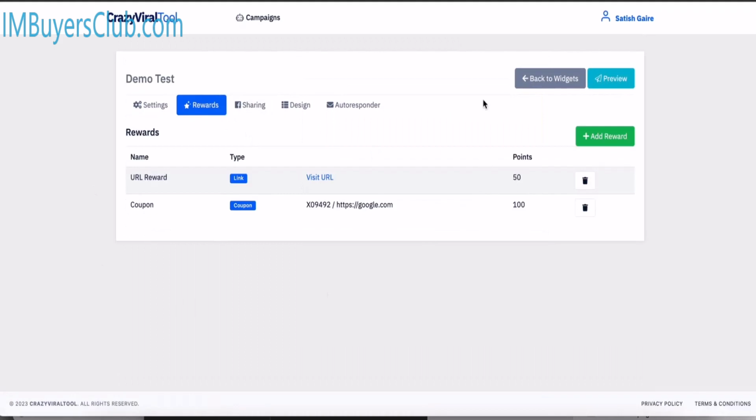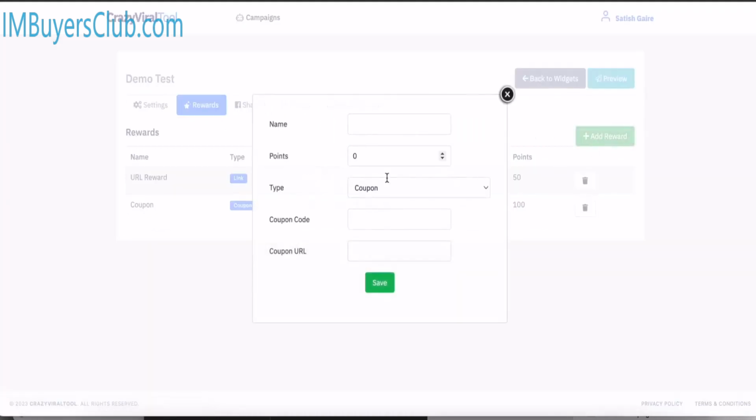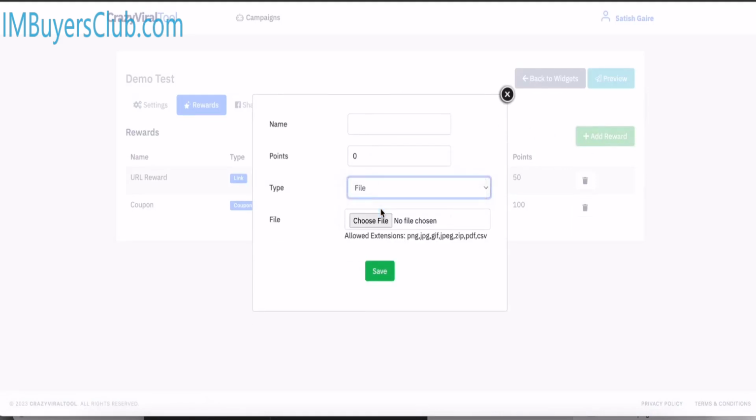Here, you can put your reward. Click on add a reward. Then you can put a coupon, a link, or a file. This is what they will get. Now, this is how many points you want them to get, okay? 70 points per this, okay?